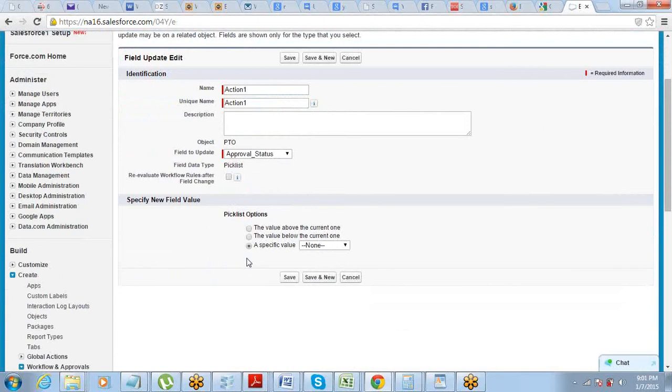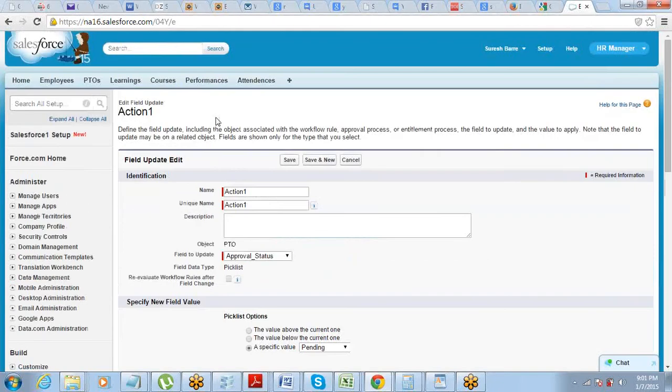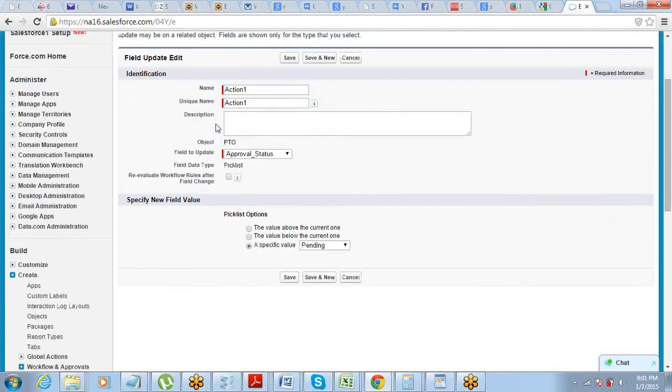Now what is the next thing that we have to do? Define the actions. Now you see the actions, as I told you, there are multiple stages of actions which are required here. Submission action, what happens when the record is submitted for approval? What happens when the record is approved? What happens when it is rejected? Rejection actions, recall actions, so all these things are there, right?